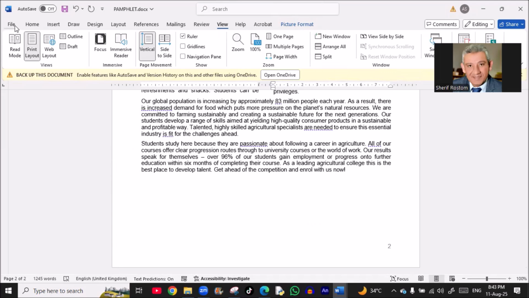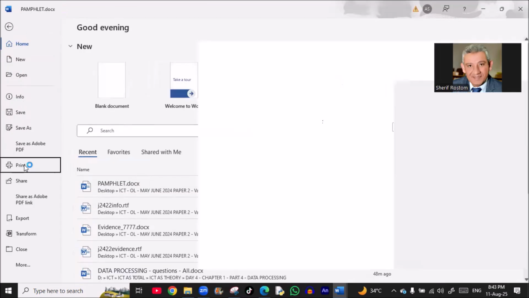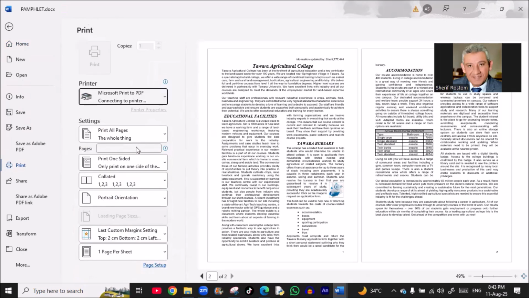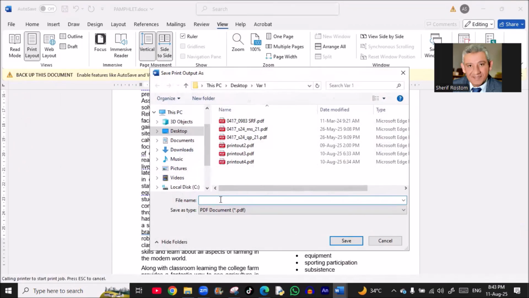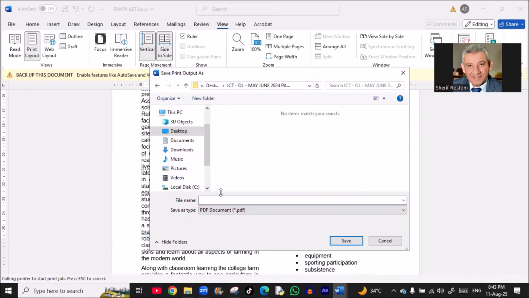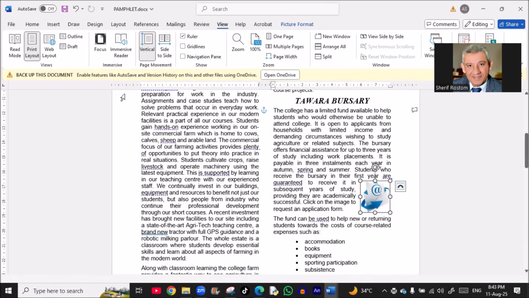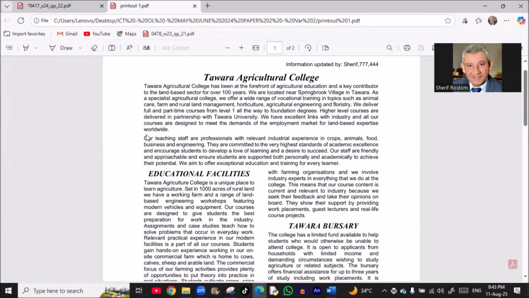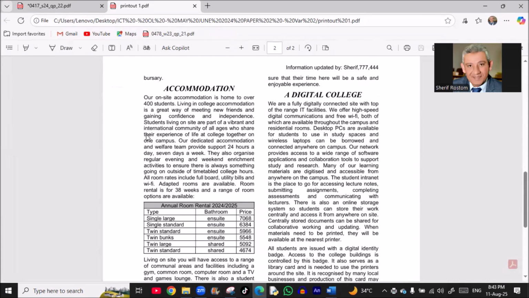So we'll print this file. So file, print. In your exam, you will print in your printer, but here I'll print it as a PDF and I'll save it as printout one. And this will be our document. If we go to the work area, this will be printout one. And that's it for the word part.